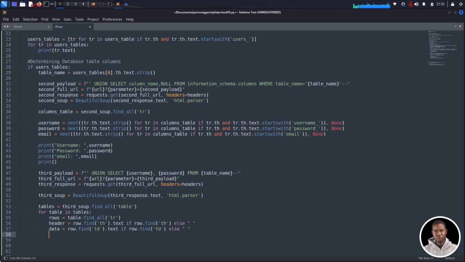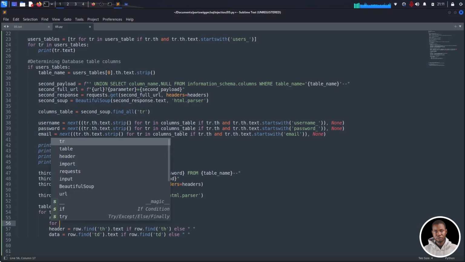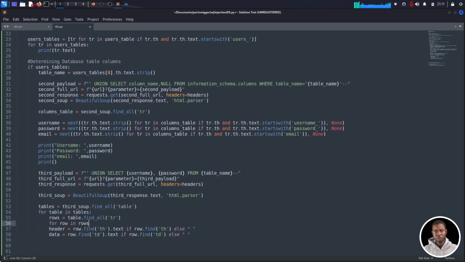So in this case, I think I messed something up here, because we have a loop here, for table in tables, rows equals table dot find all tr, yes, which is actually correct. Okay, yeah, I think this is where we have an issue. Here we're expected to have for row in rows, then we can now have an indentation here, so that we will not have an error. Okay, now we can print.